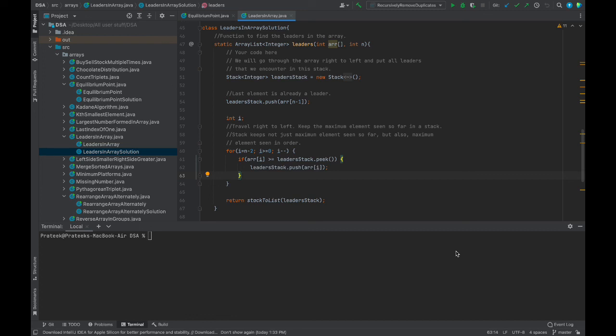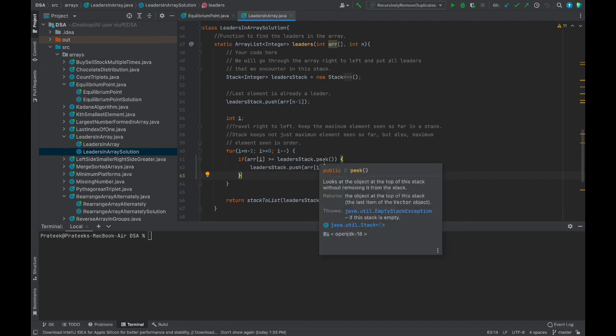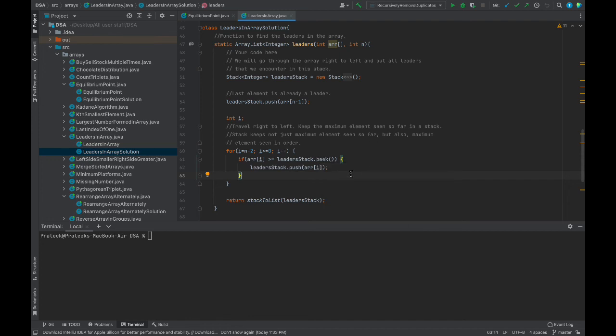So first of all, we just initialized a stack. We pushed the last element into the stack. Then we have to iterate from n-2 to first element, right to left. And in every iteration, we compare the current element with the peak of stack, with the topmost of the stack. And if the current element is greater, we push that into the stack.